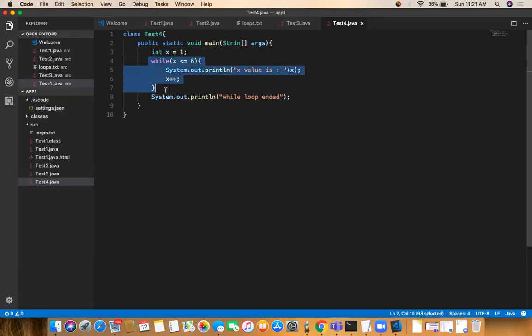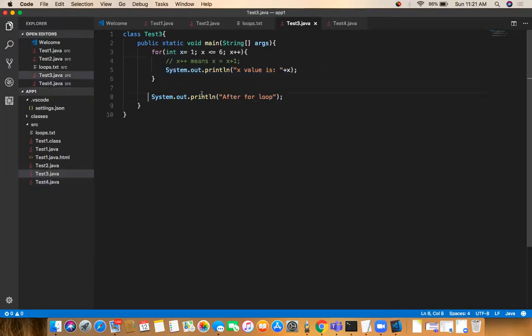Similar to the for loop. In a for loop, in one single statement, we have the variable declaration and the condition. If the condition is true, it will come inside. We have the incrementing operator in the same block itself. This is a for loop. Similar to the for loop, the while loop also does the same.